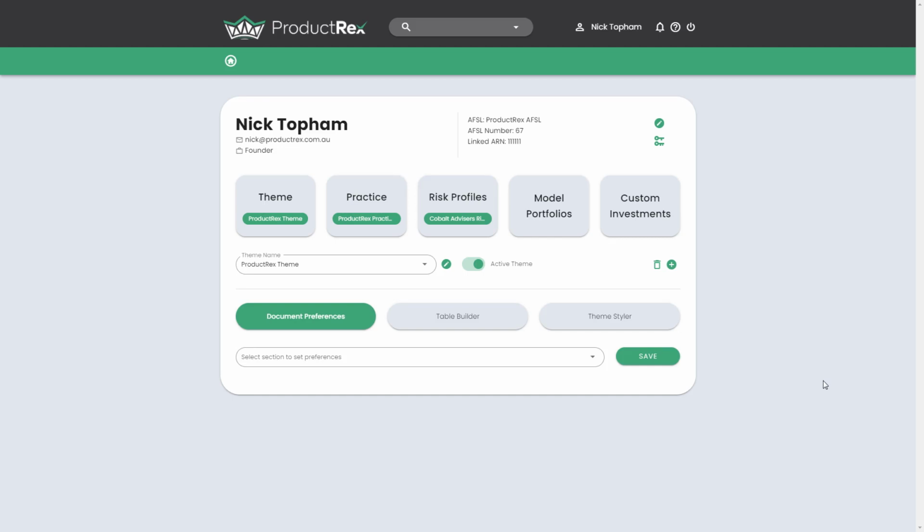In this tutorial, I'm going to show you how to add a custom investment template to your ProductRex account. A custom investment template is an investment that we don't have that you wish to use across multiple scenarios. In this example today, we're going to be using an international equity.